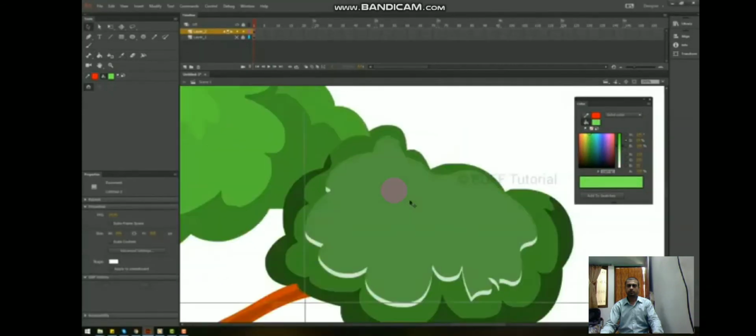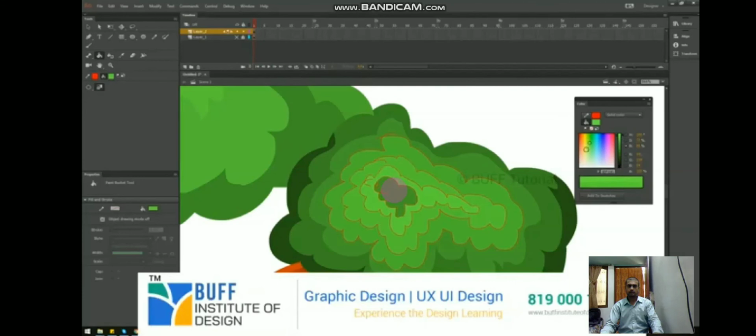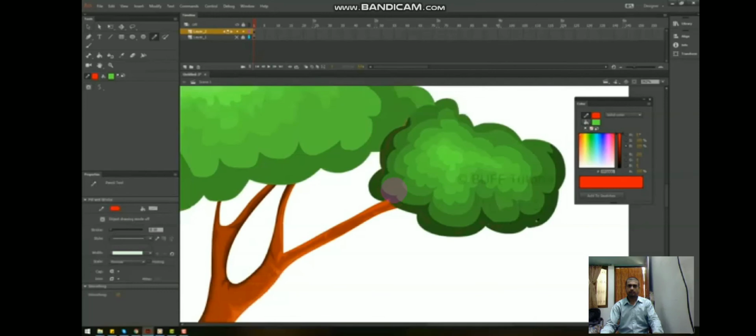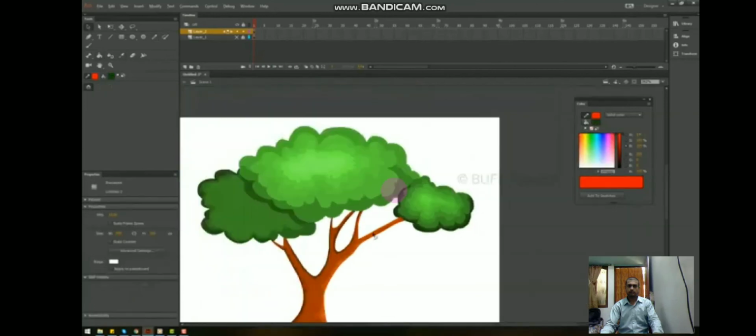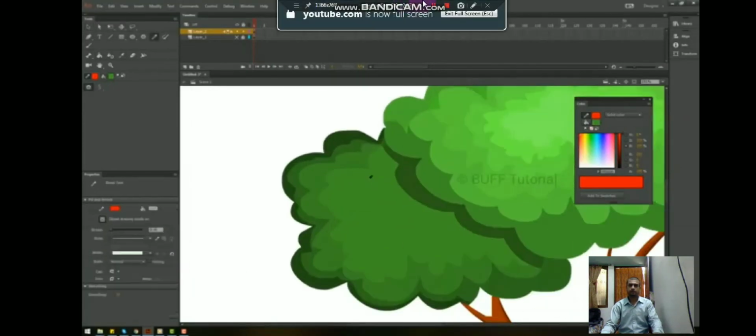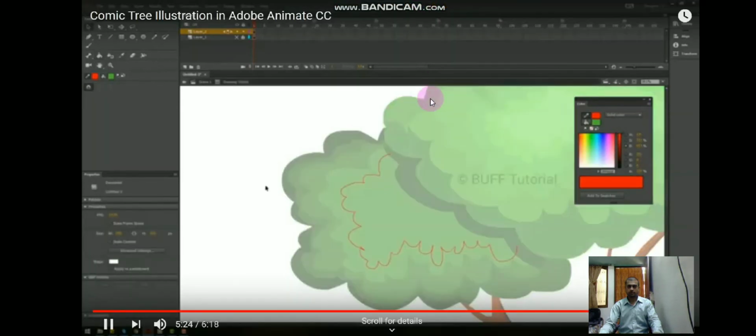Now you can see the same thing we can do here also. In this also, same thing, draw the line and choose different shades for different areas. Now by this method you can see how beautiful it is. Now by this method we will use Animate CC to draw anything. This is the only method by which we will draw anything in Animate CC. Now you have seen how easy it is.